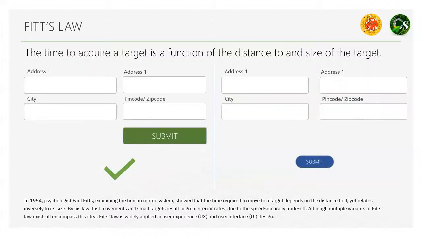Let us now understand these two interfaces. Both are forms. In one, we have the submit button in a big size and very near to the last form field. In the second one, we have a smaller submit button and it is farther away from the last form field. Fitts's law states the interaction for the first one will be much faster for the user than the interaction in the second one.